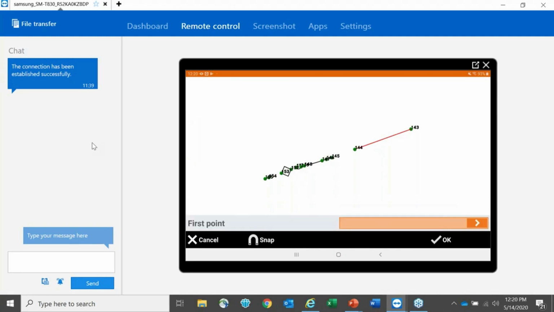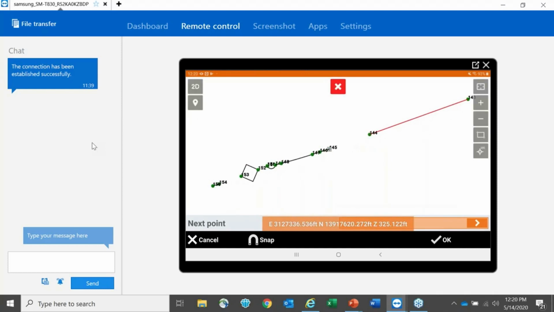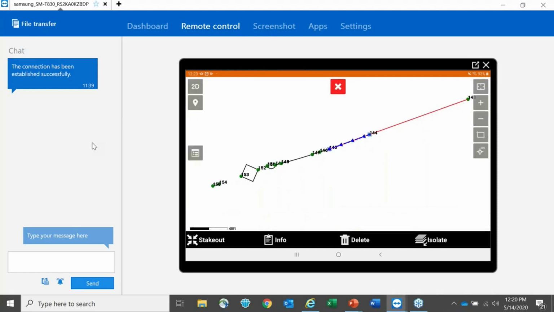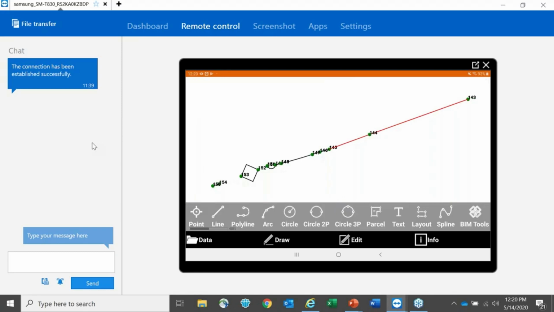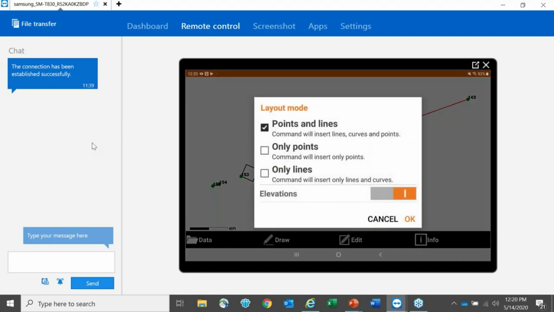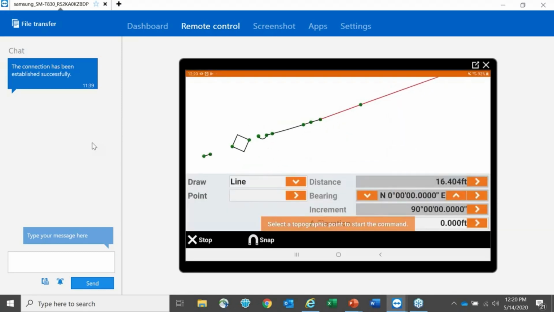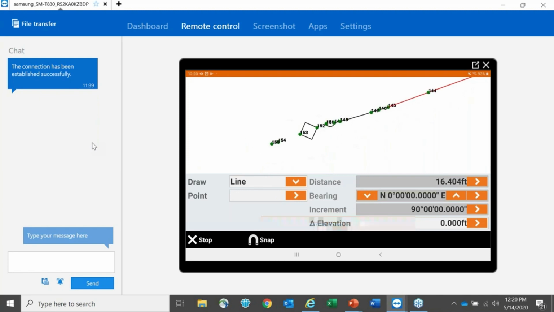If I click on line, I could probably just create one right here. I could click on that, click on the next one, and there I have a line. It shows you what kind of line I created. If you want to draw, you have a layout function here, which is really helpful if you're doing field work. I'll just touch on it briefly and show you more about that later.